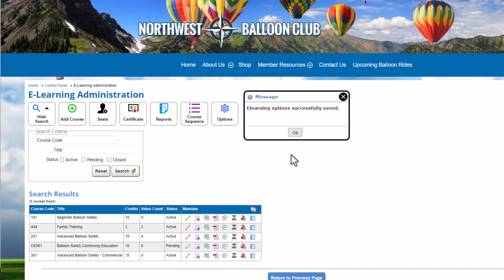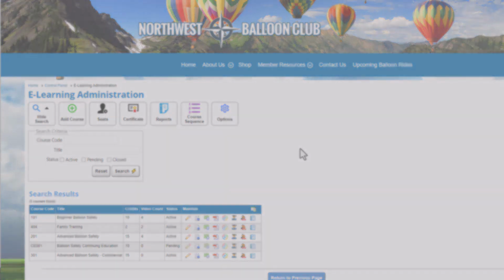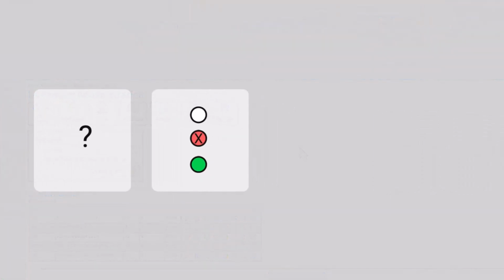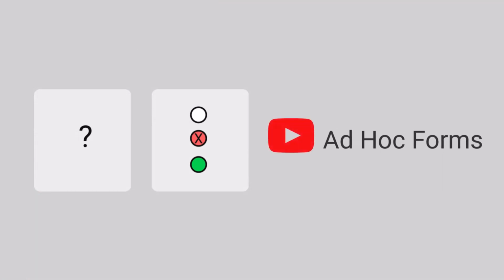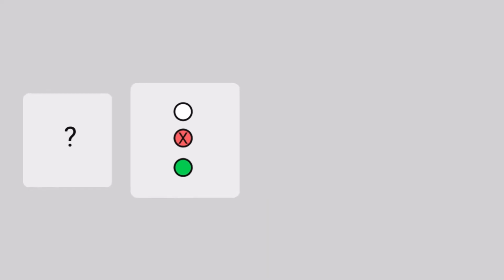Let's get ready to add a new course. Before you add your course, you may want to prepare the course evaluation form, the user's quizzes, and the course certificate. We'll start with the evaluation form and quiz. Each of these must be created in ad hoc forms. We recommend watching our tutorial, Ad Hoc Forms, for full instructions on how to create and manage forms, but there are a few important notes that apply to the quizzes you'll create.